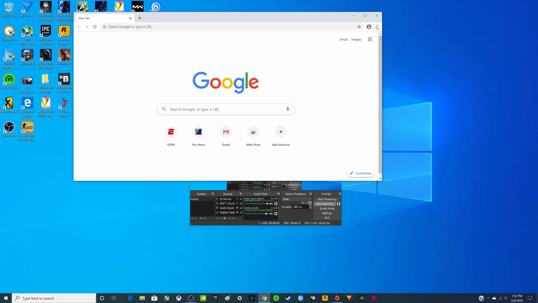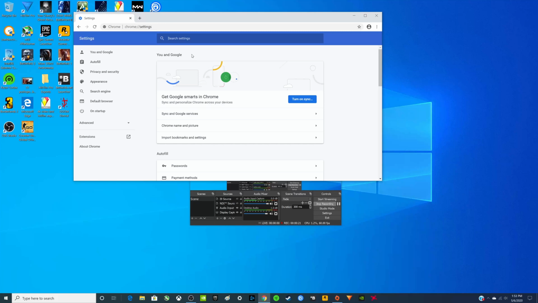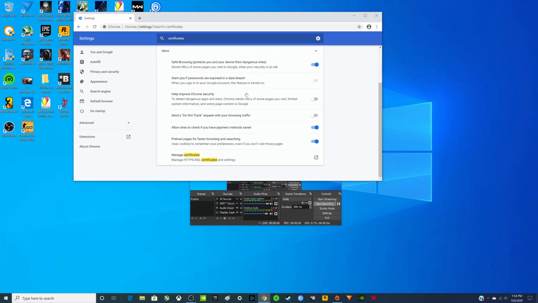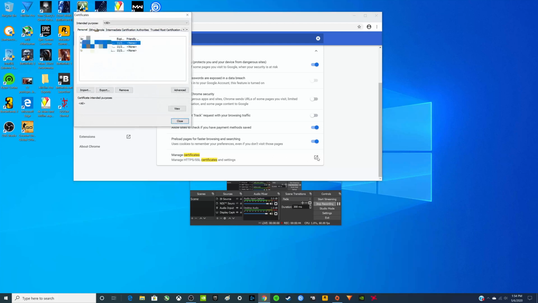You're going to click over here, go to settings. And to be honest with you, the easiest thing to do is go to the search menu and type in certificates. And I'll show you why. While it didn't bring up anything highlighted, you're going to want to click on more. Okay? And voila, down at the bottom is manage certificates. So I'll click on that.